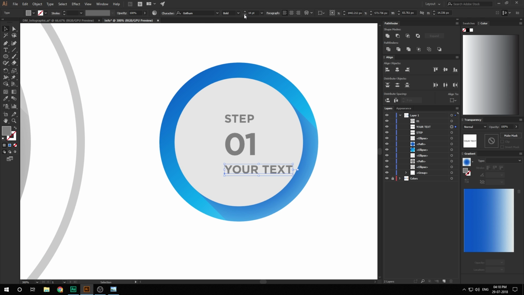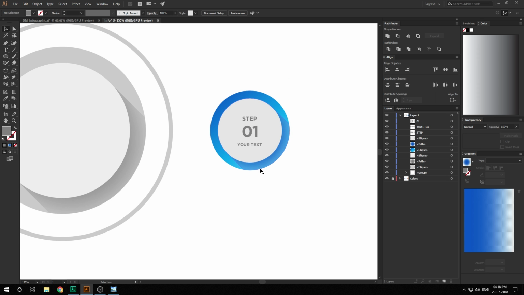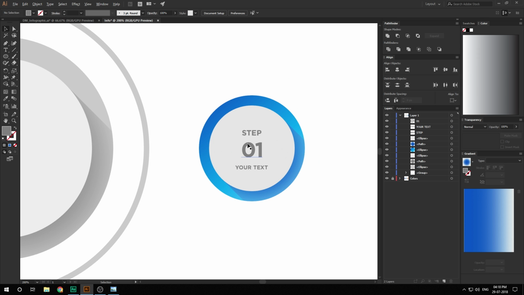Maybe make this around 10 pixels. Now we can select all the 3 layers and let's align this. So I think it's this one. Yep, there we go. Let's see, that is looking much better.